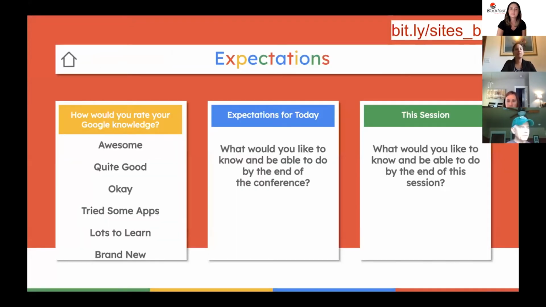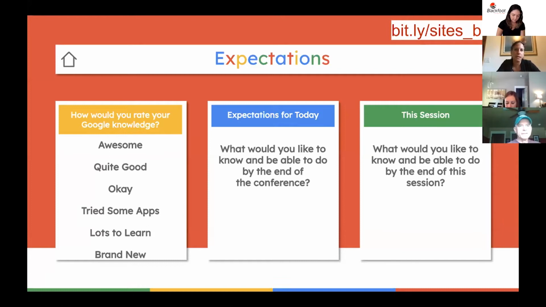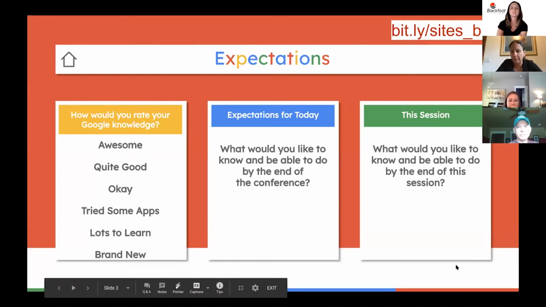Think a little bit about, and it would be nice if you would put in the comments, how would you rate your Google knowledge, especially concerning websites? Have you dabbled in that a little bit yet? Are you awesome? Are you quite good? Are you okay? Have you tried some apps? Lots to learn? Are you brand new? Just go ahead and throw those in the comments for me real quick.